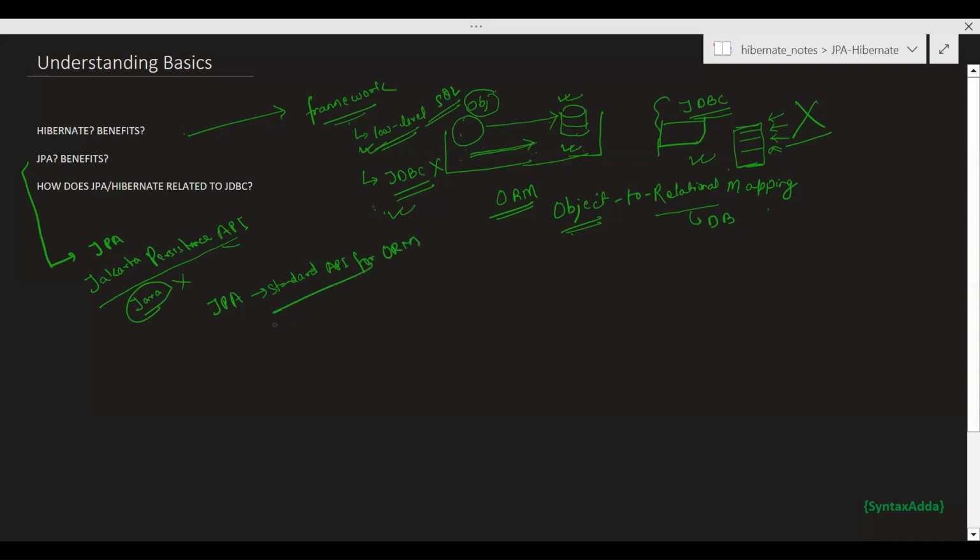So this is clear, right? But what does it mean? What is this JPA exactly? JPA is just a specification. If you're talking about a specification in Java, that is related to the interface. We just provide the specification of what you need to do, and in Java we call it an interface.